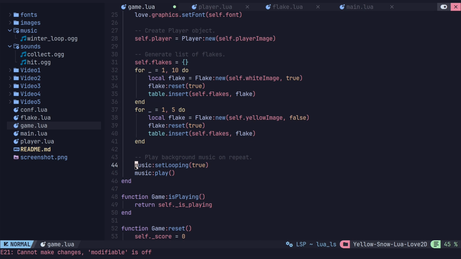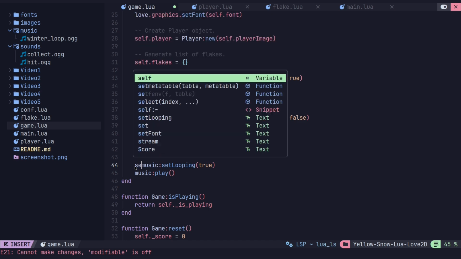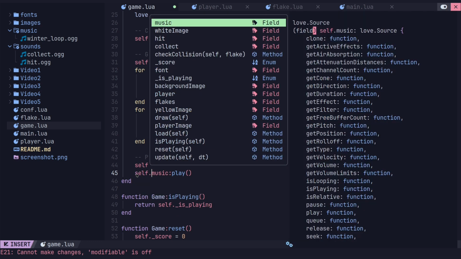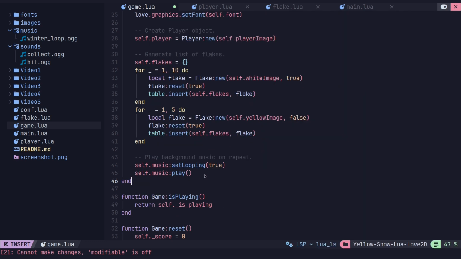Okay, so our music is going to be self.music because the music is being stored inside of the game table. And that should be correct. So this should start the music playing automatically.